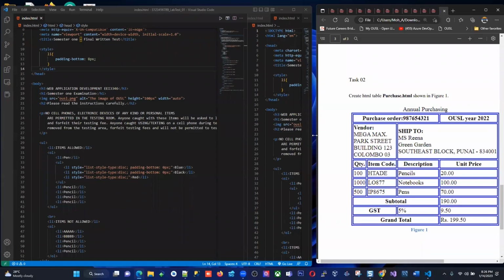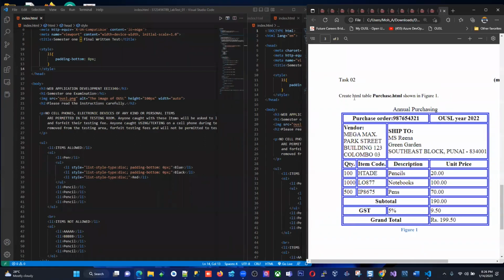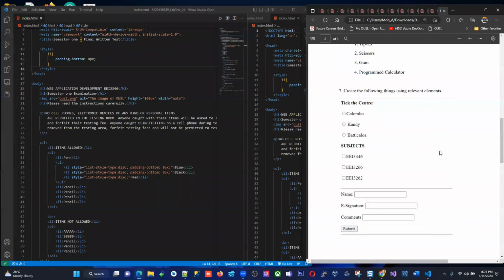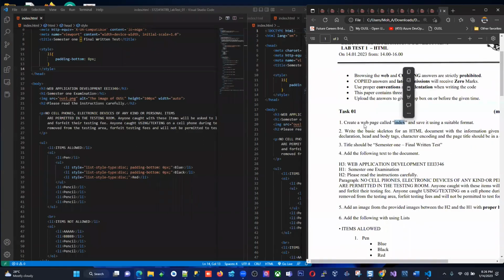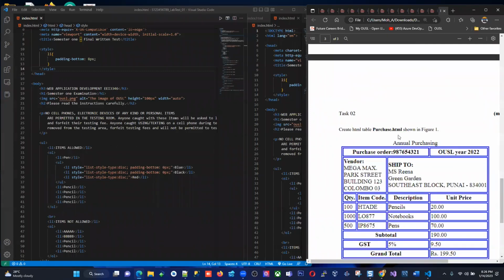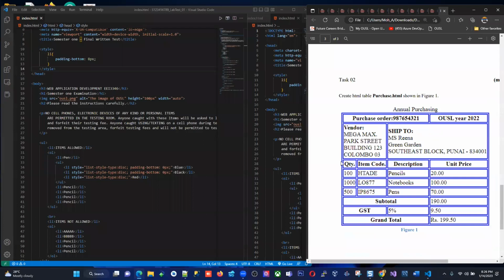Should we save the task also in the same file? No. She said, right? Create HTML table, purchase.html as shown in figure 1. So the first one is index.html. The instructions are there. It's create a web page called index and save it. So here they want you to create a purchase.html and create this table.